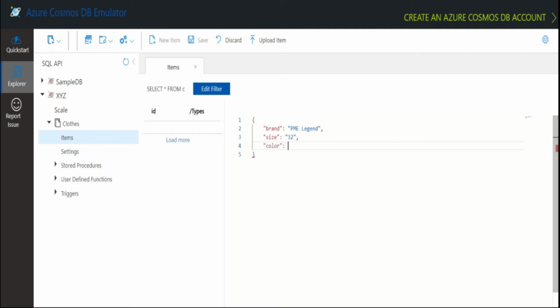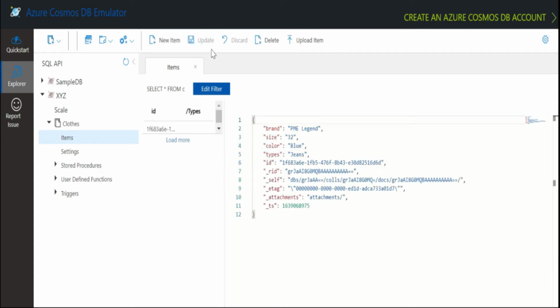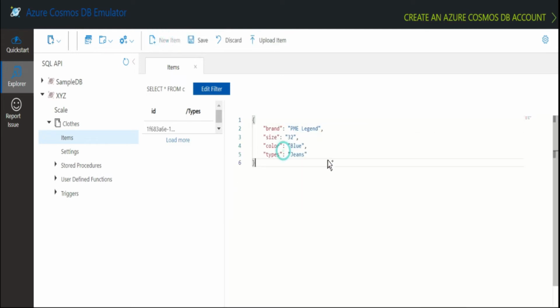Color, blue, and then the type would be the partition key. So let's mention type as well. In this case, it would be jeans, because we're talking about a specific type here. Let's add them. Now we can create a new item. Let's copy and paste that one and just replace the attributes.